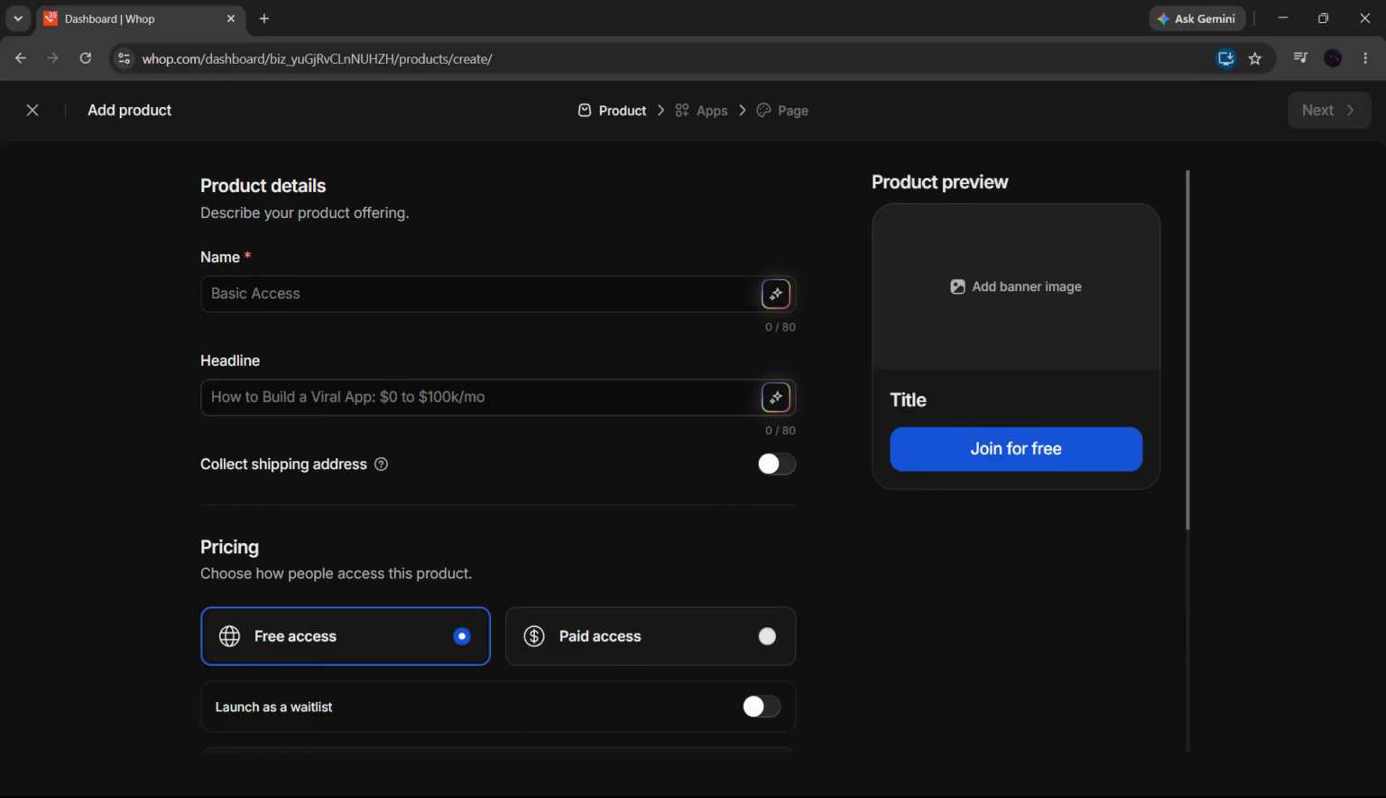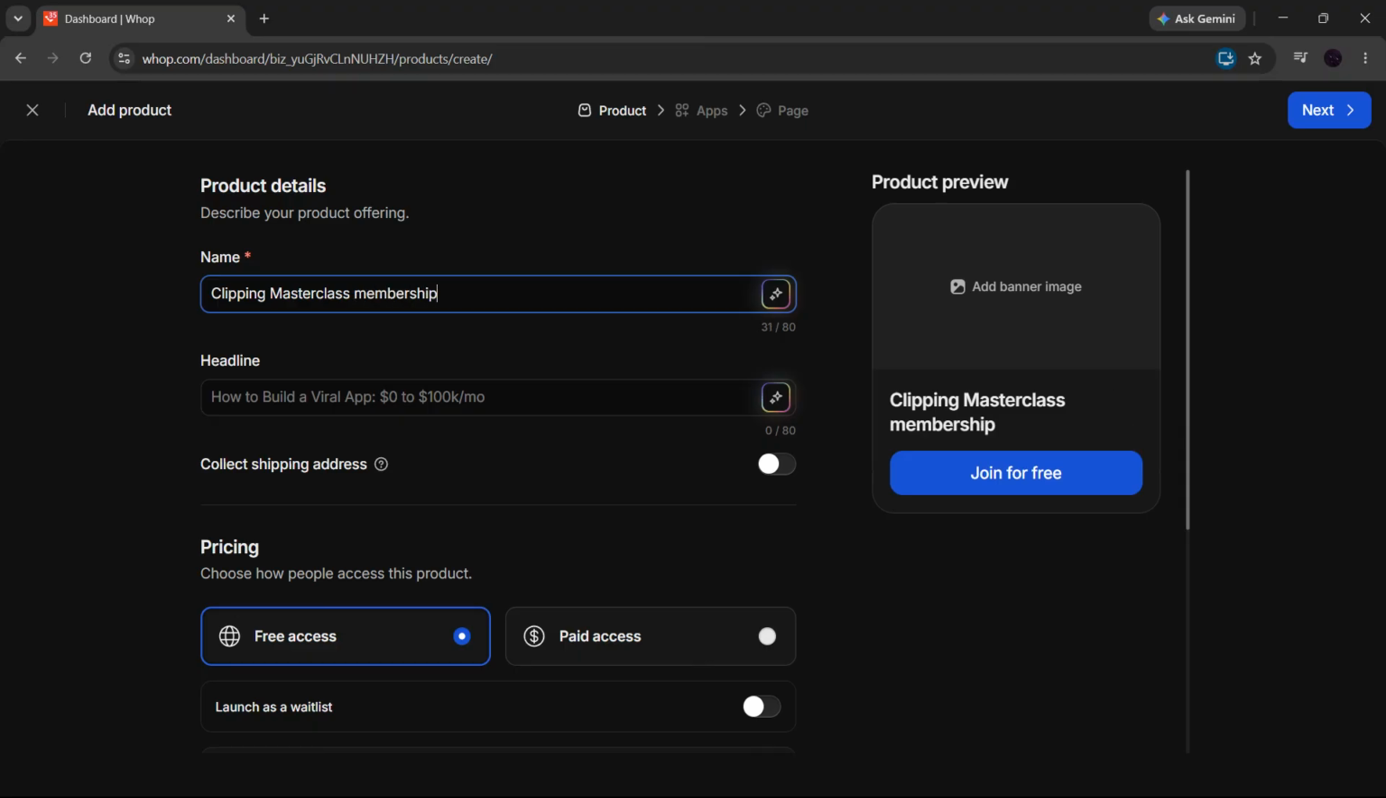Whop will now ask you to fill out the basic details, and this part is very important because it helps customers understand exactly what they're buying. Start with the name field. Enter a clear, specific product name that instantly tells people what the offer is. For example, something like VIP monthly membership works well because it is direct and easy to understand. Next, write your headline. This should be a short summary or slogan that highlights the value of your product. Think of this as the quick pitch that makes someone want to keep reading.